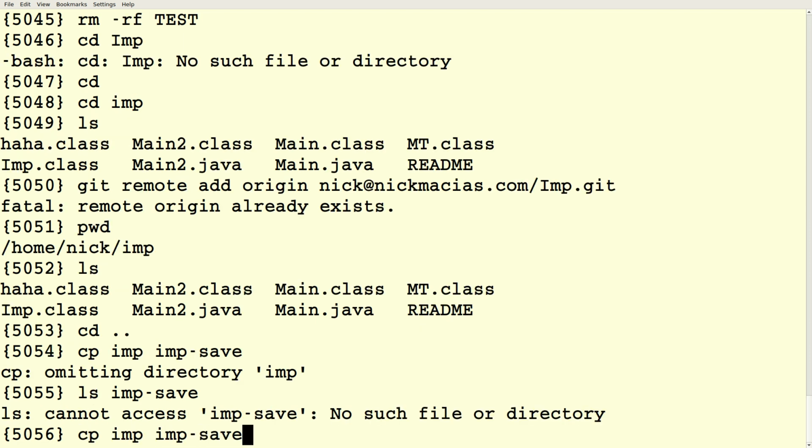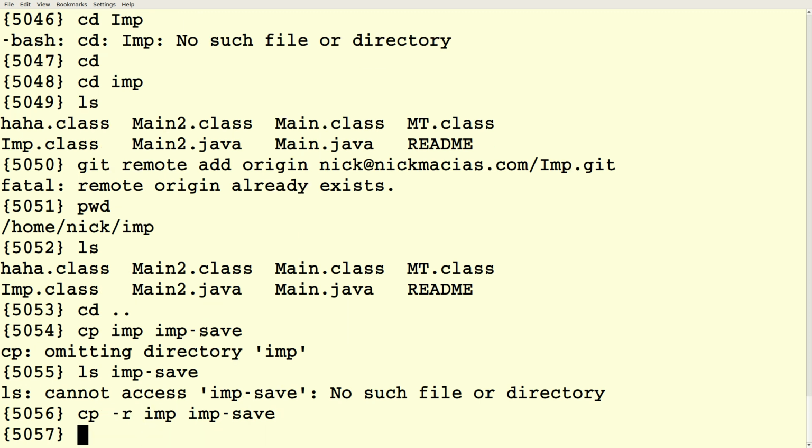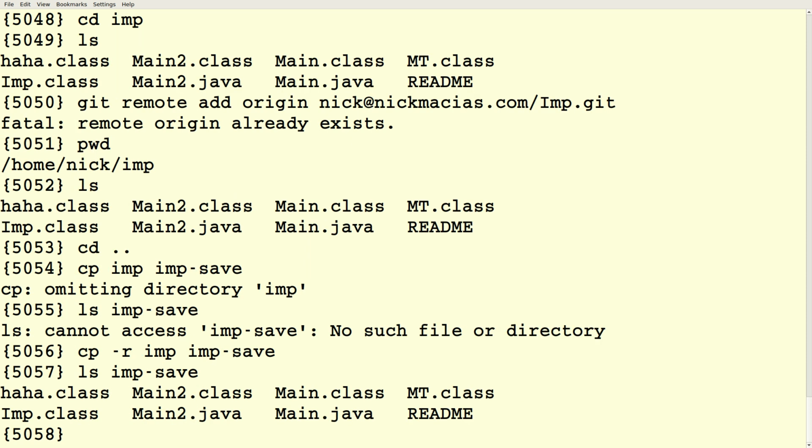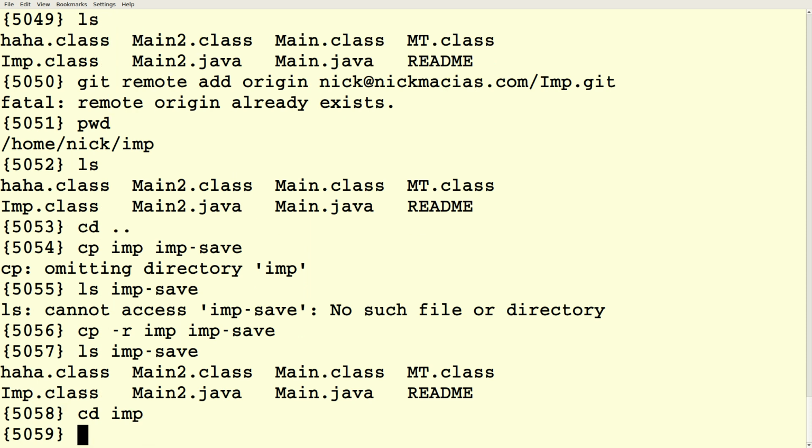I didn't do that right. Let's do copy dash recursively. Okay, so now I've got a new directory called imp save. It's a copy of my current directory. Okay, go into imp.